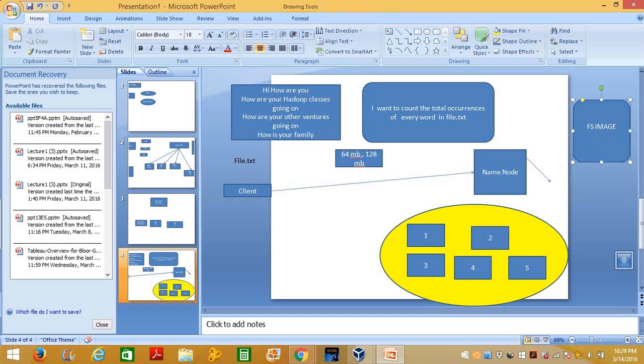Here, what we need to understand is that the block size is going to be 64 MB in some cases, and in other cases it will be 128 MB. The system I'm using here is 128 MB in size. So, assuming that this file.txt is being split into 2 blocks, for the example's sake.